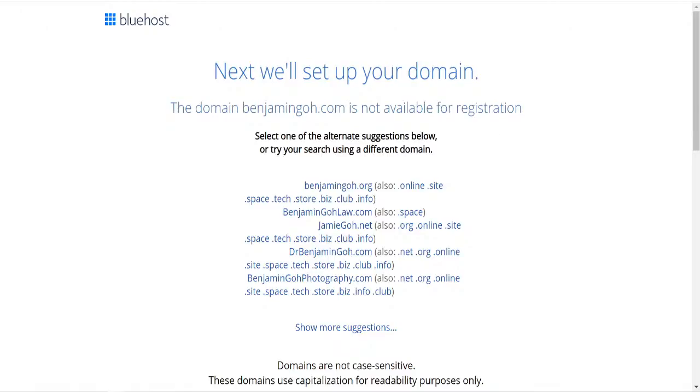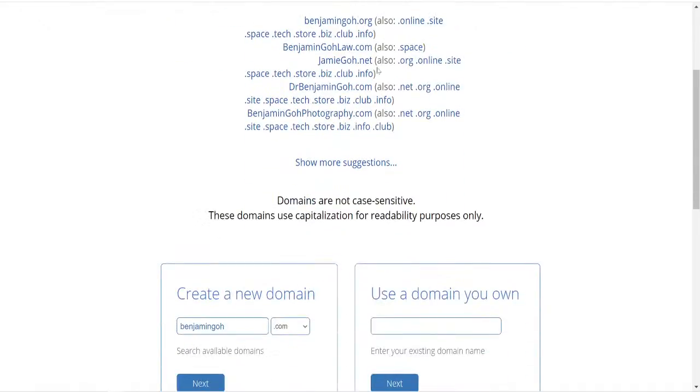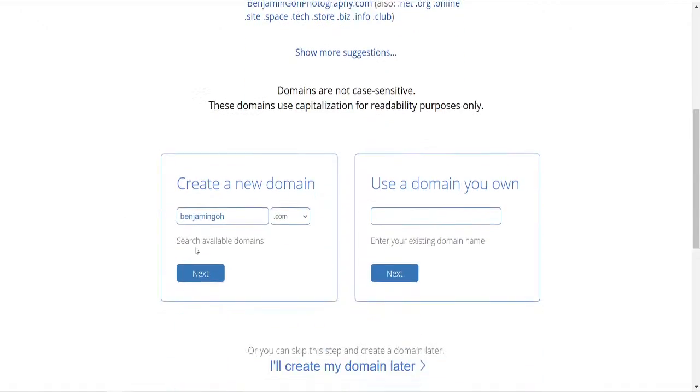So what we need to do now is, they have given me some suggestions over here, like benjamingo.org, benjamingolaw.com, jamiego.net, drbenjamingo.com. I don't have a doctorate here. I don't know why they put that here also. Now let me just put my initials into it as well, and let's take a look at whether it's available. So now it's benjamingojk.com.